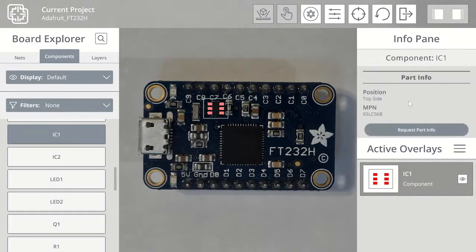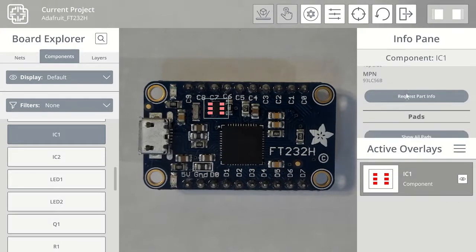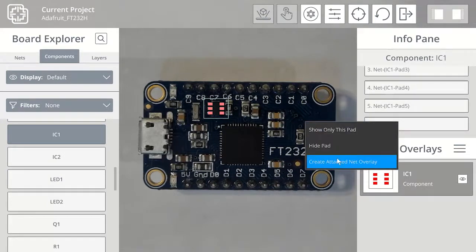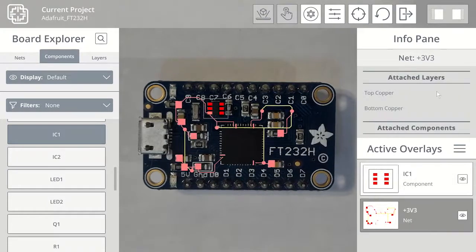Moving up, we have the Info pane panel. Amongst other component info, you can see a list of connected pads. A useful feature while debugging is creating the attached net to this pad. The 3.3V net is created and selected for us.